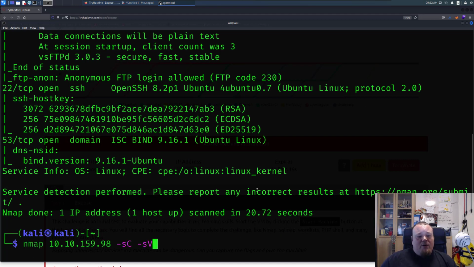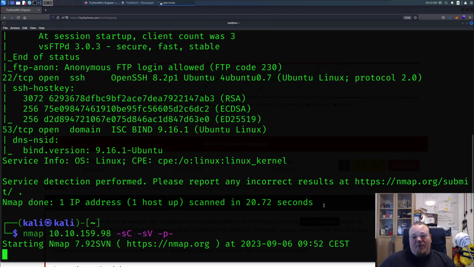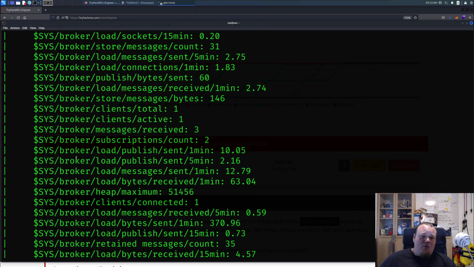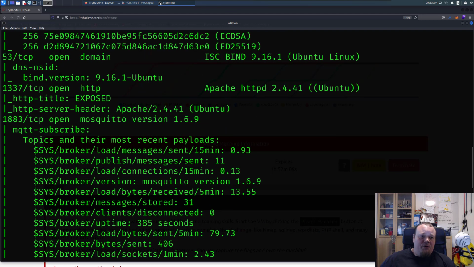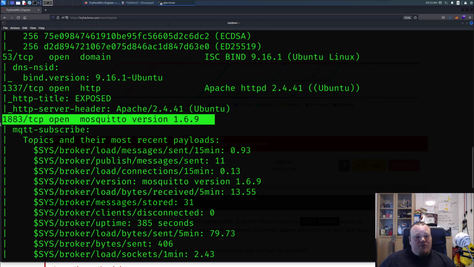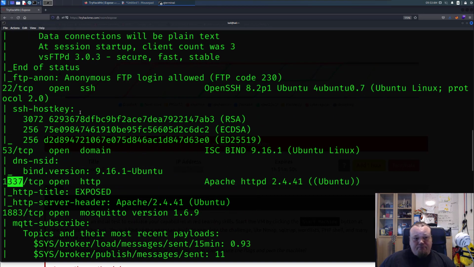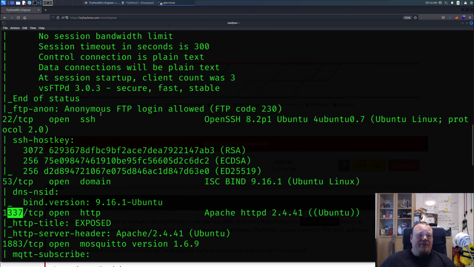Now what we could do is a full port scan and see if something else pops up. While this is running, I'm going to pause the video. Alright, the scan is done, and we got some more output on the screen. We have a Mosquitto server installed, kind of wild to have that on an easy machine. We also have a web server installed on another port, and we see nothing different for now.